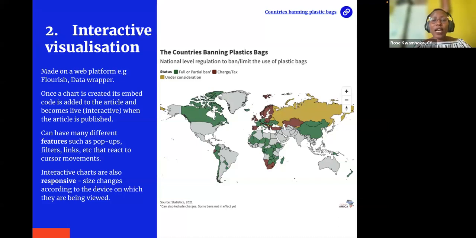Depending on the web platform you've used to make your visualization, there would be other features like pop-ups, and it would allow you to add filters and links and such. More often than not, you'll use your cursor to hover over your visualization to find things, to zoom in, or such.